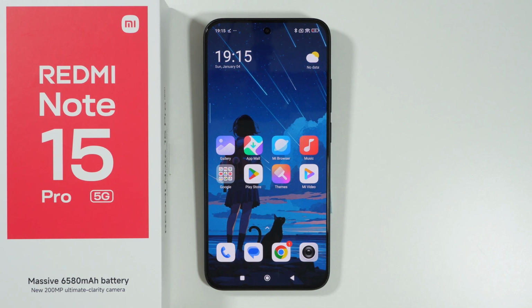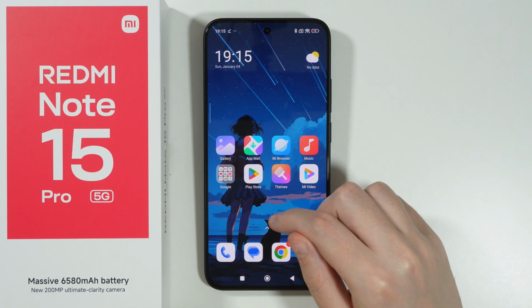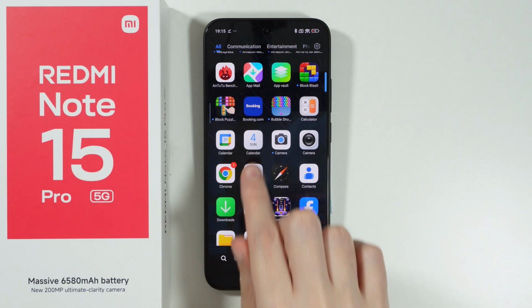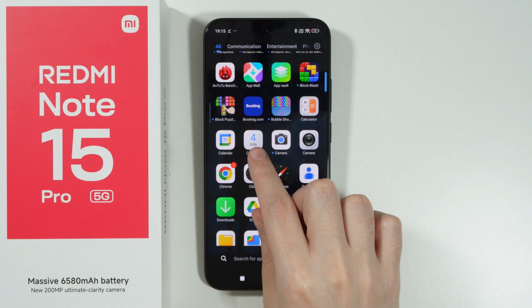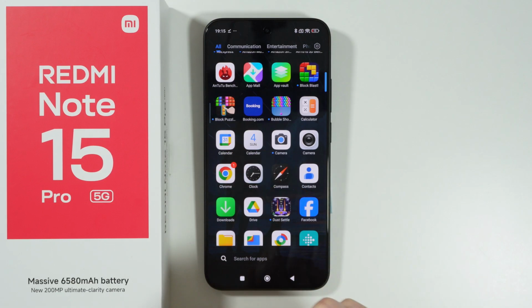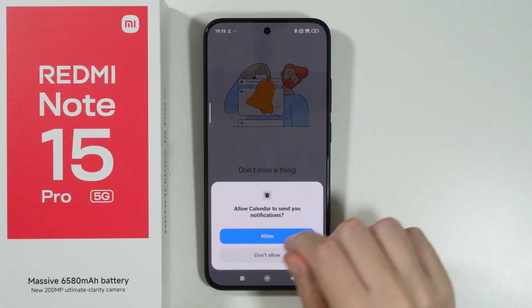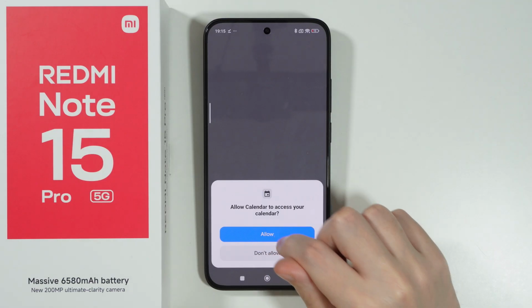If you want to add an event to the calendar on Redmi Note 15 Pro or 15 Pro Plus, then in that case we can use the calendar app, of course. And in this case we have two calendar apps. One is made by Xiaomi, this one over here, and one is made by Google. So if you use the Google Calendar, let's actually allow notifications in here.